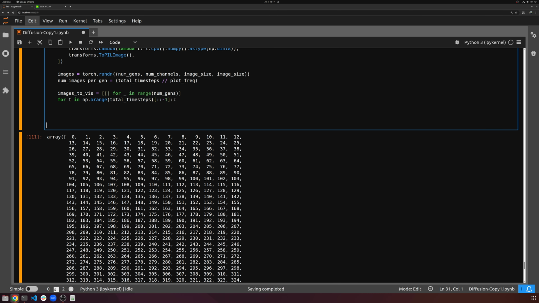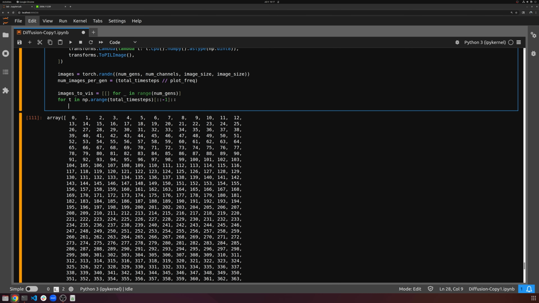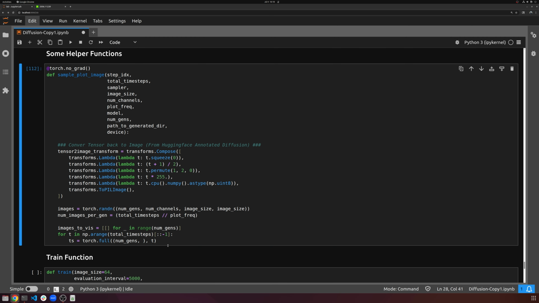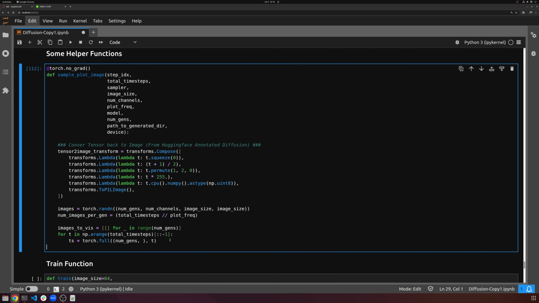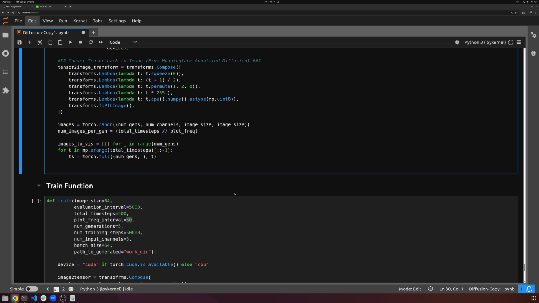Now that we have done that, we can do 2 things. So first, we're going to do ts, so these are times. It's going to be torch.full num gens t. So what this line is doing, and the best way to show it off is probably this. So let's say we want to generate 5 pictures, right? We're generating 5 pictures, so that's going to be torch.full.